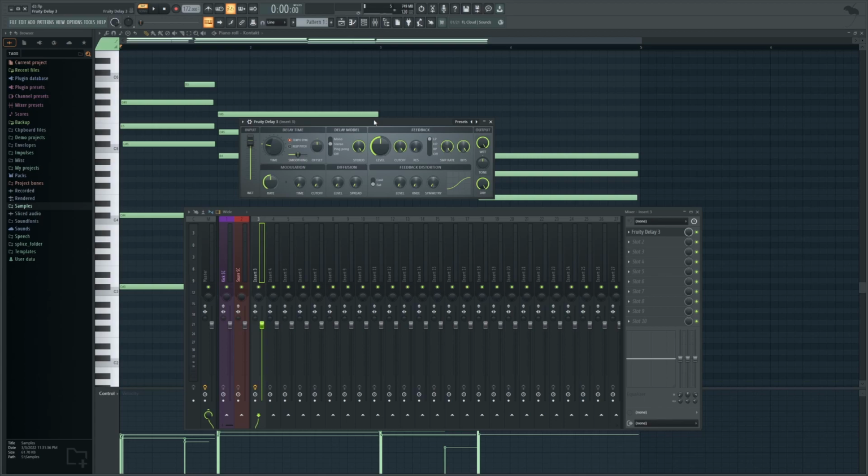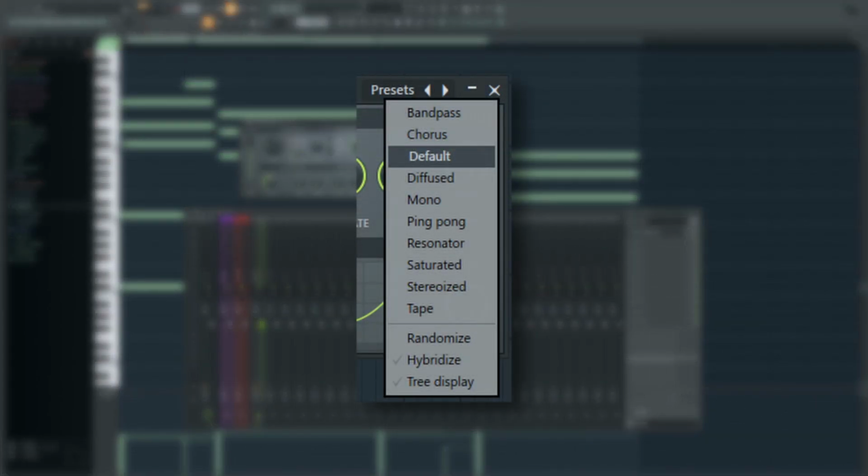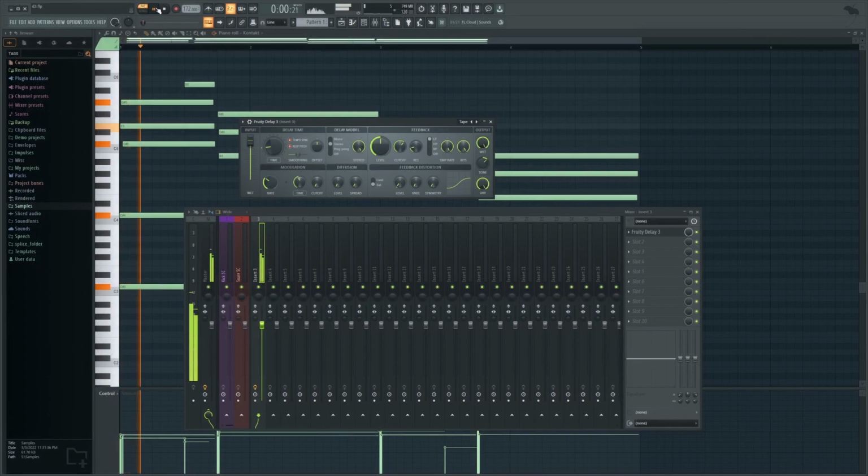So the way you get started, you go to this presets button at the top, and this is where you get a whole bunch of different options to choose from to get started with. Like there's chorus, ping pong, there's a resonator in here. We're actually going to go ahead and click on tape. Now at default, it's going to sound like this.